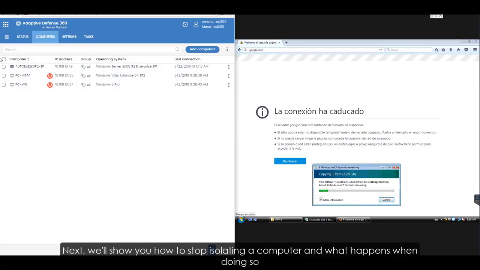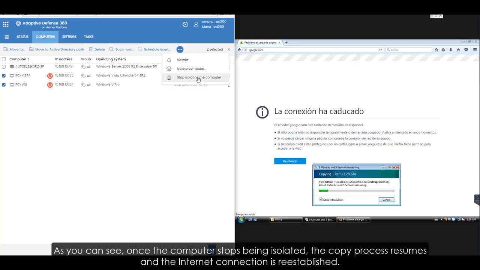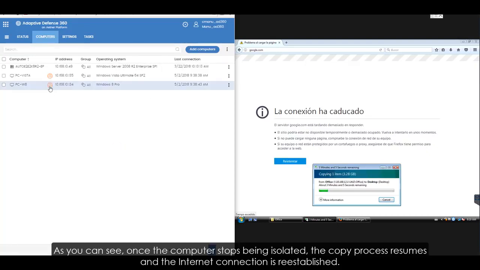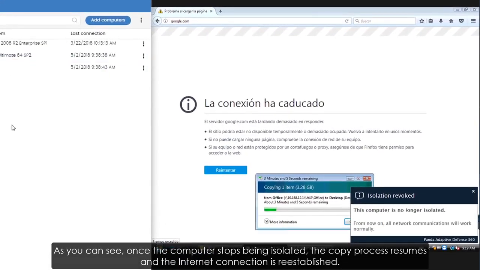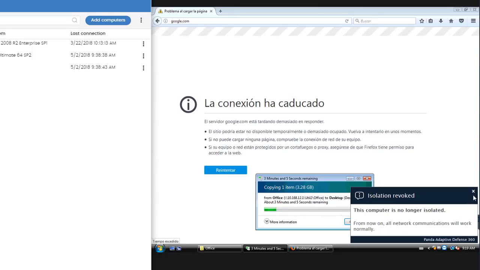Next, we'll show you how to stop isolating a computer and what happens when doing so. As you can see, once the computer stops being isolated, the copy process resumes and the internet connection is re-established.